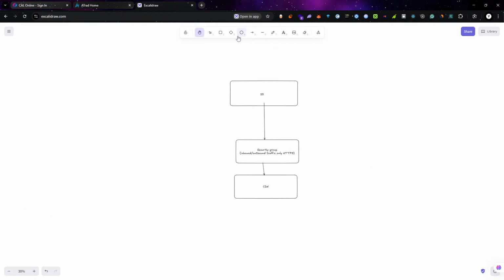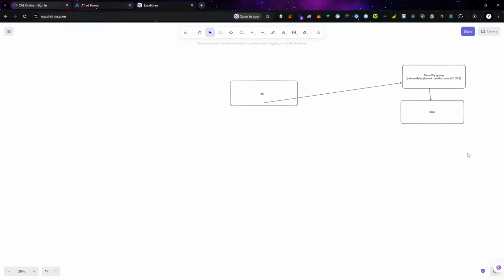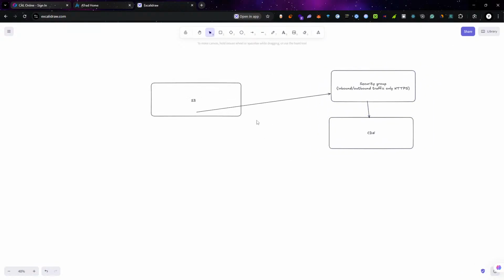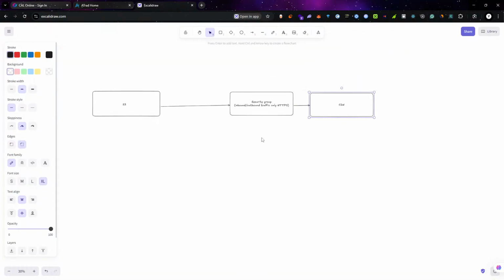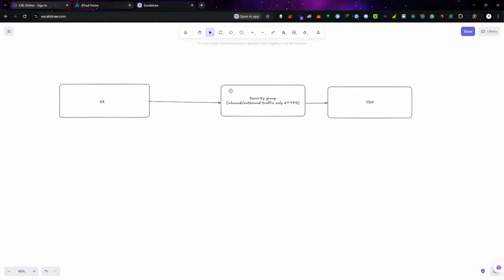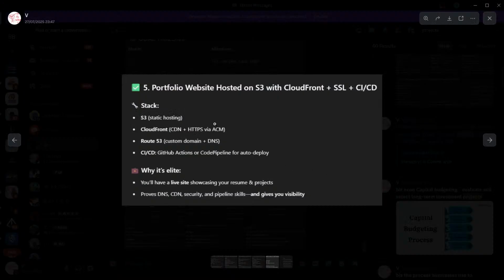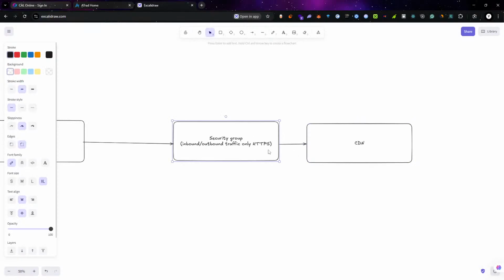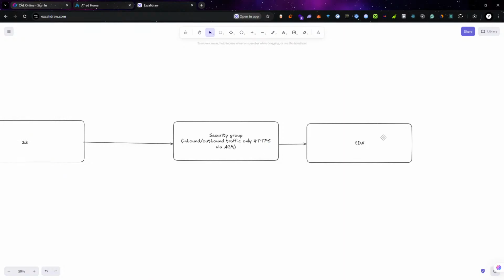And actually, you know what, I have another idea. So let's do it this way, and we'll do this, boom. Okay, cool. So now we have a working prototype. We have the content delivery network, right? The content delivery network via HTTPS via ACM, so access control management. So let's do ACM here, via ACM. Cool. So we have the CDN as well.